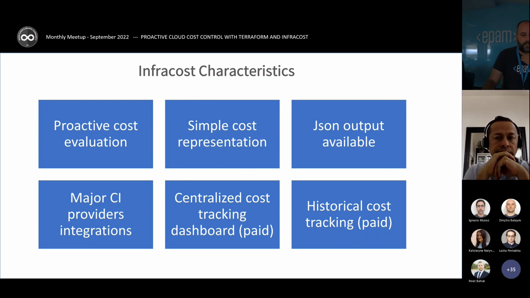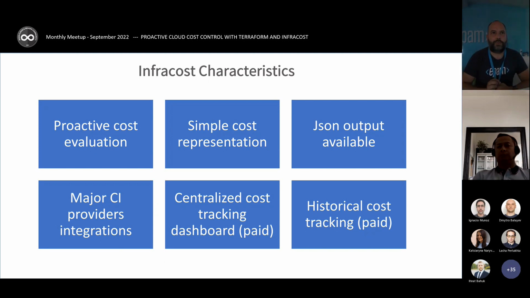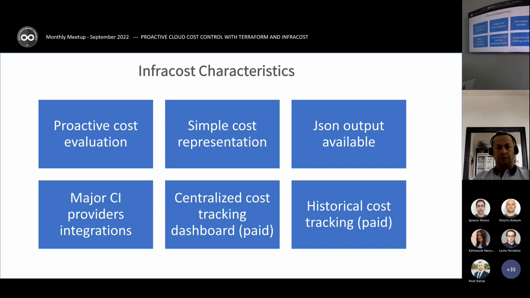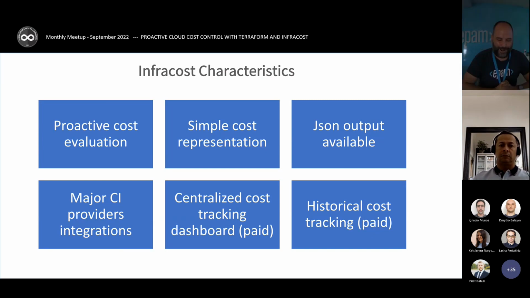Second one, it's simple to calculate cost with infracost, depending on how complex your infrastructure is, but it's easier to use than the online calculators for cloud costs that, for example, AWS or Azure actually have. If anyone is able to use the AWS calculator to give the exact cost of anything, yeah, my kudos to you because you are super good.